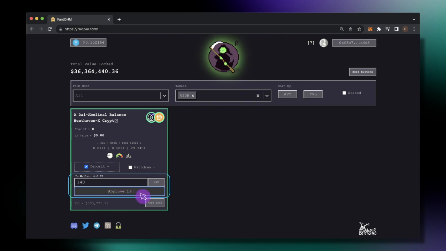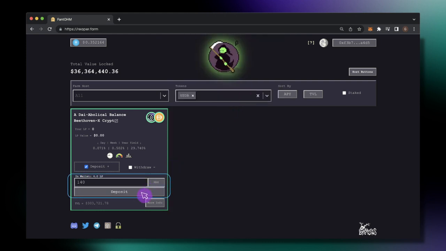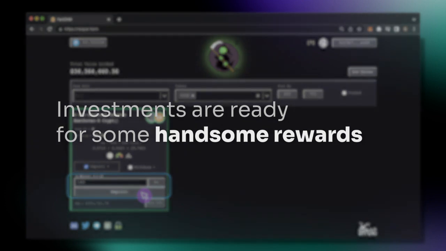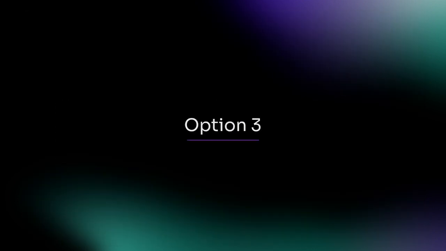Connect your wallet and ensure you have your BPT-LP tokens. Click on Approve LP after providing the number of LP tokens you want to invest. Confirm the transaction on your wallet. Finally, click on the Deposit button to deposit the LP. After the deposit is complete, your investments are ready for some handsome rewards. Click the More Info button to learn about your earnings over time.